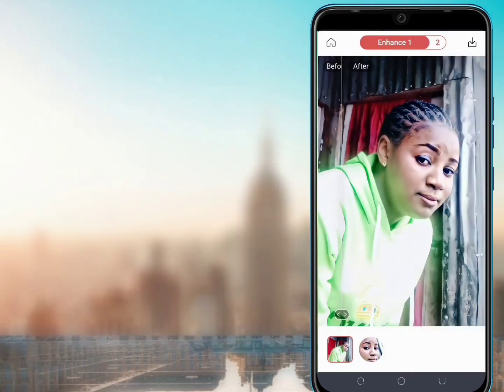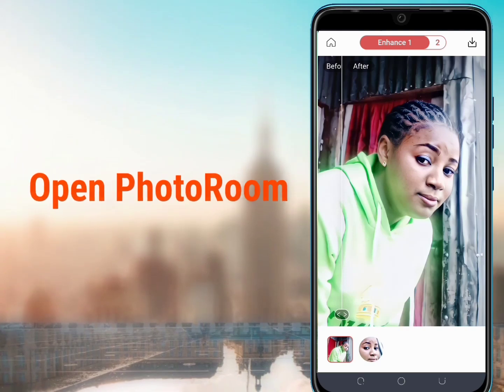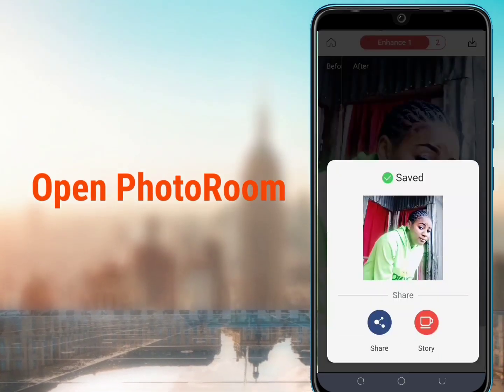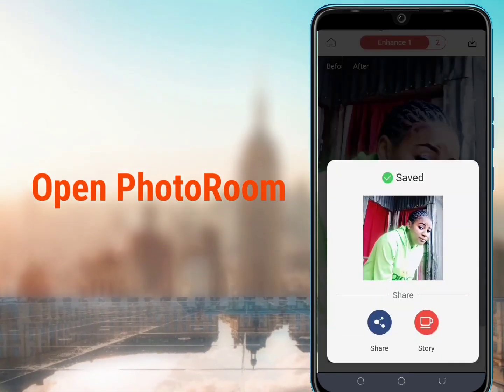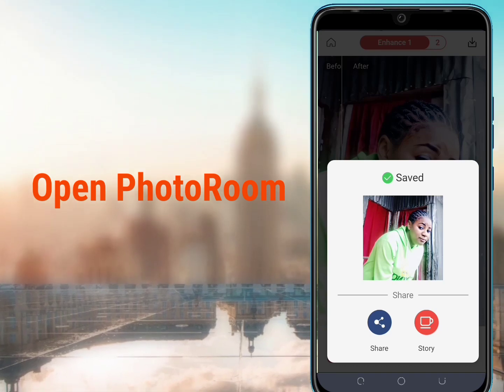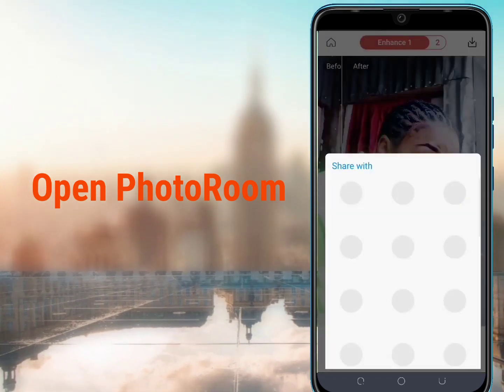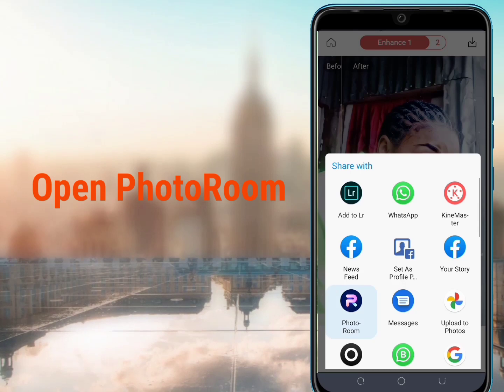Now after I have restored the resolution, what I'm going to do now is open another app. I'm going to share this photo to another app because we want to make it look fine. So I'm going to share it to PhotoRoom. In PhotoRoom, I'm going to try to blur the background.